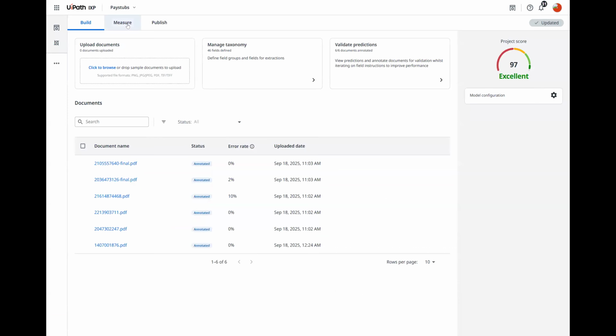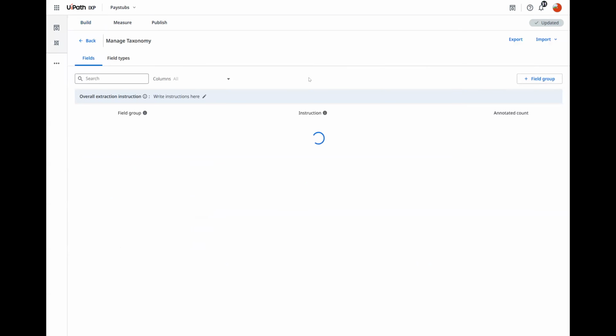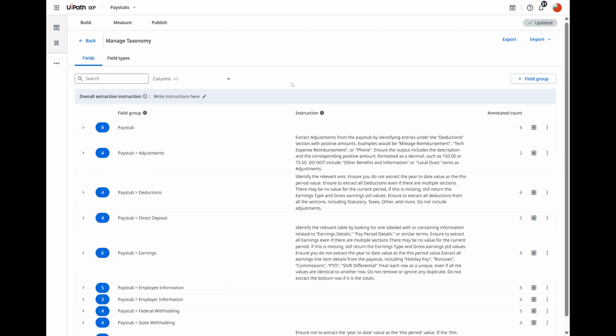Like here we can see, suppose in your case, if you have multiple document types, we can define those instructions over here at the project level, like using the prompt we are extracting from different types of documents. So here we can define those instructions over here.